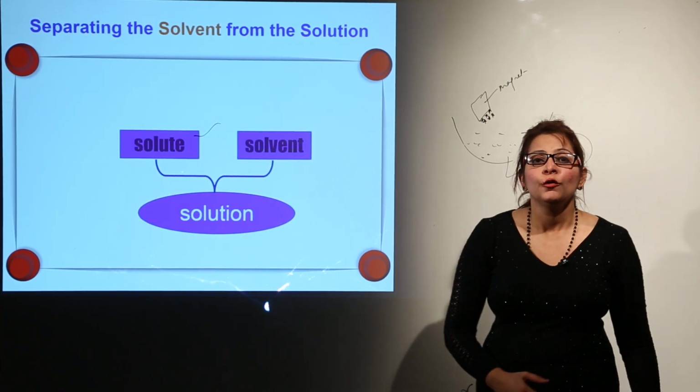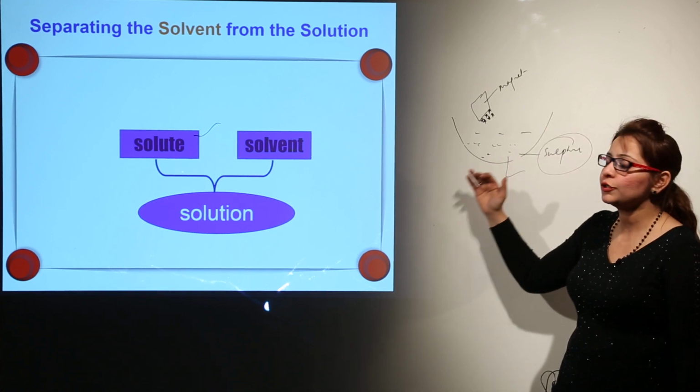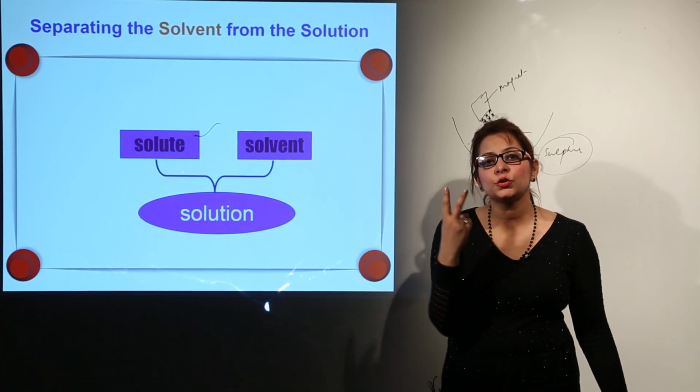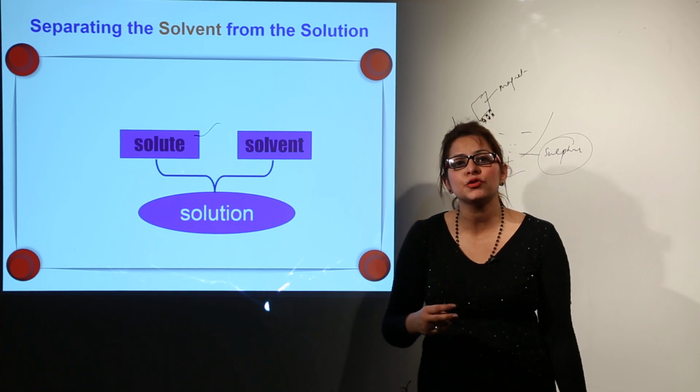So this is how we explain that we can separate these two solid components by using their special property.